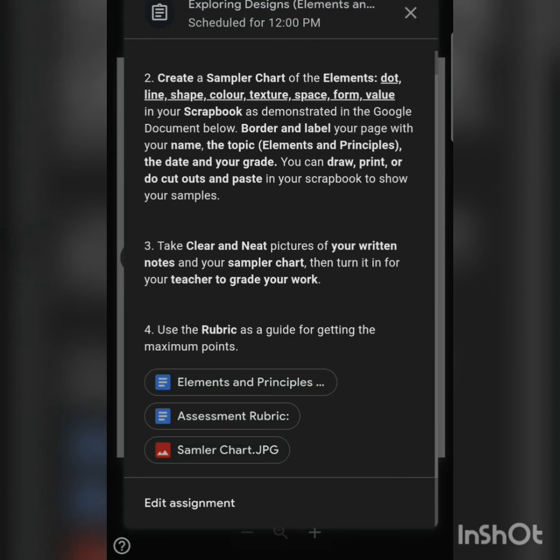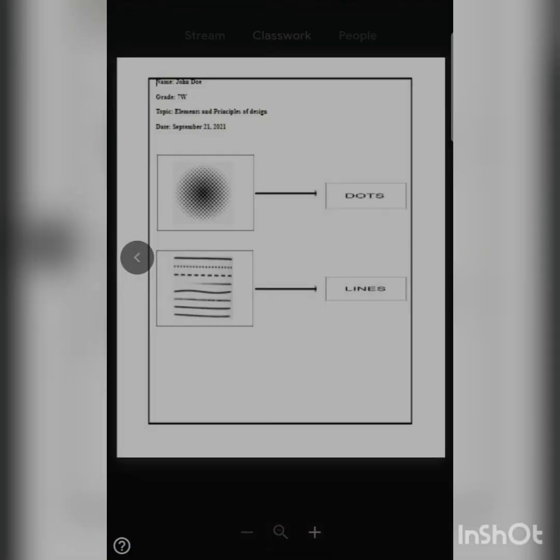All right, so you can draw these, or you can print them, or you can do cutouts and then paste them in these sections. So this is how you will arrange your scrapbook. You first want to border your page neatly, and I'll emphasize that, neatly. Then you want to put your name, you want to put the grade that you're in, the topic, elements and principles of design, and then you want to put the date.